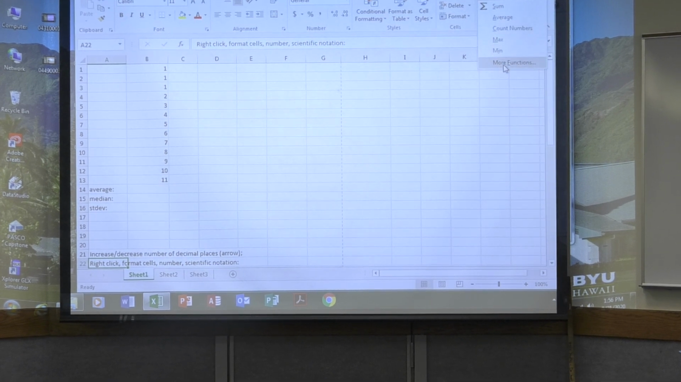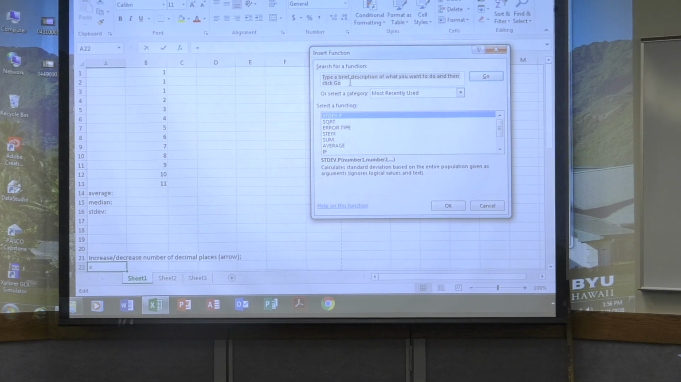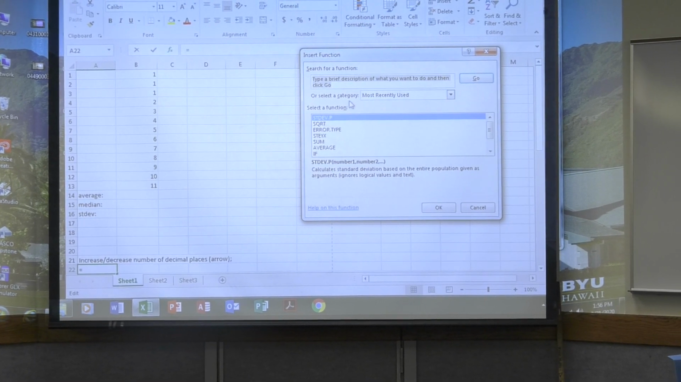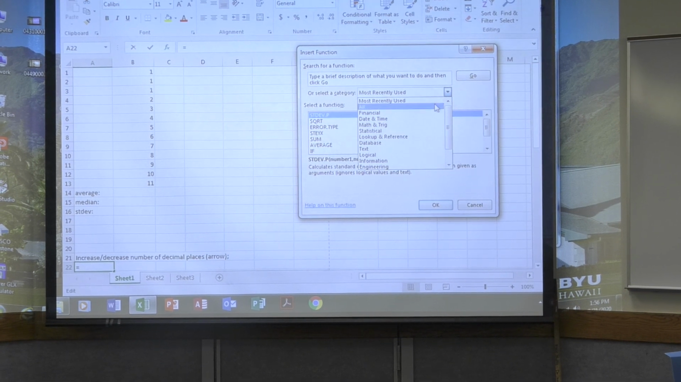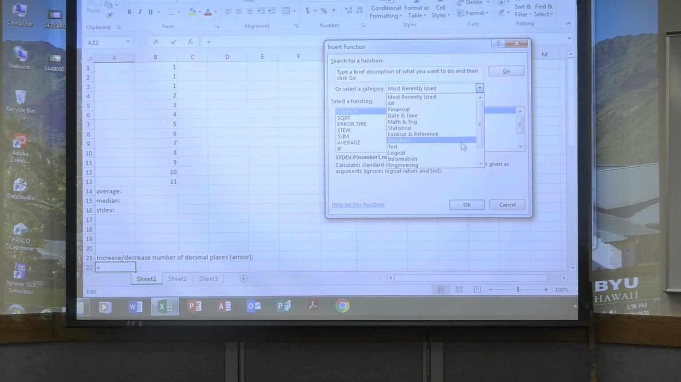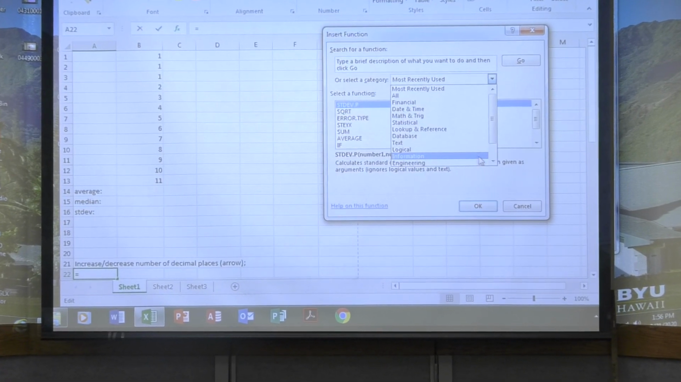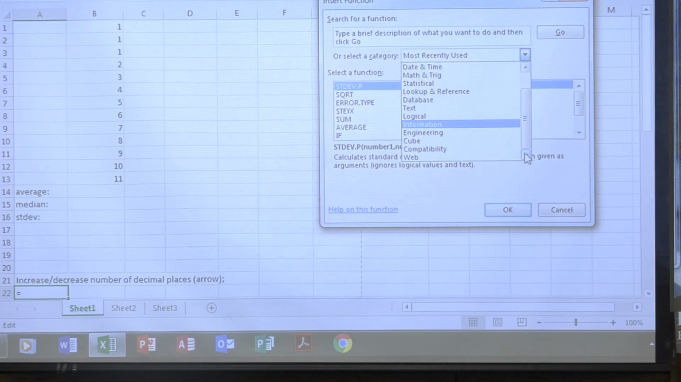So look, more functions. All right, you can just, like it says here, type a brief description of what you want to do, or you can select the category. So let me show you all the categories. All, financial, date and time, math, trig, stats, text, logical, on and on and on. I mean, there are so many functions, more than you'll ever need.